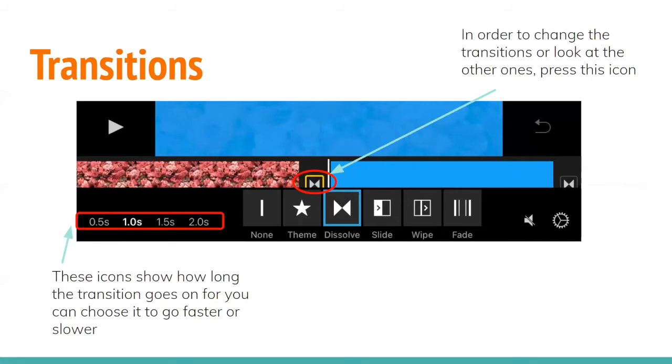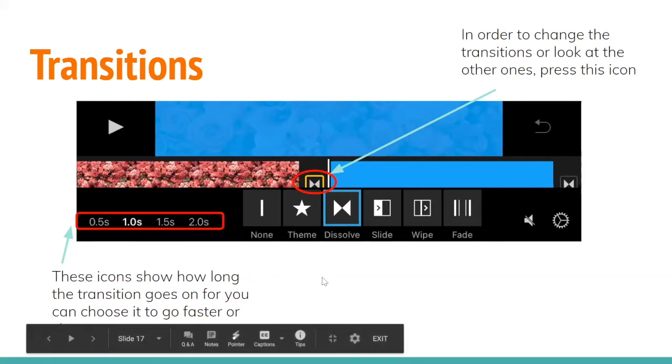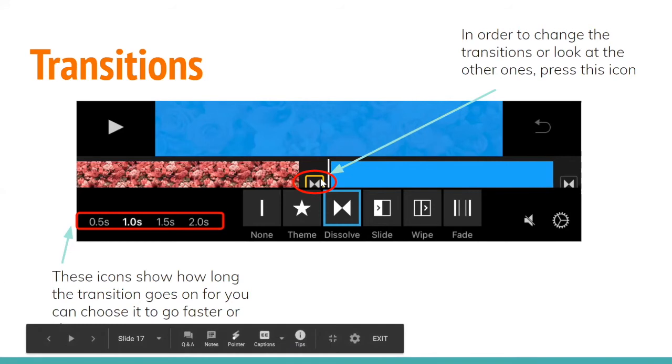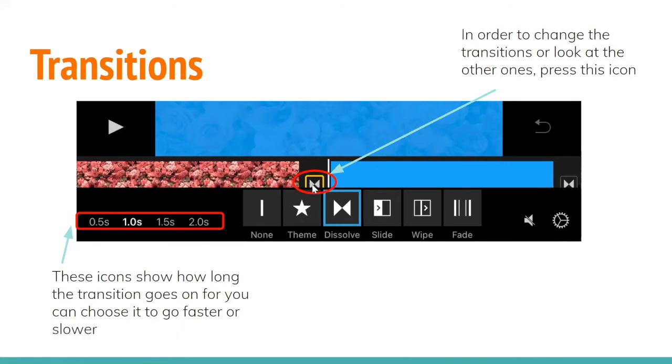Transitions. So down here, you can see the different times that the transition length can take. So for example, they can be 0.5 seconds, 1 second, 1.5 seconds, or 2 seconds. So these icons show you how long the transition goes on for. So you can make it a longer transition or a slower transition. In order to change the transitions or look at the other ones, press the icon which represents the transition. So for example, if you see these little 2 triangles, it means the transition's on dissolve.